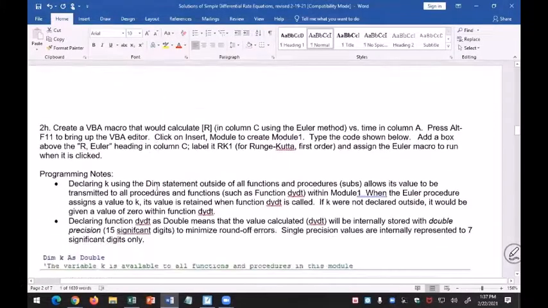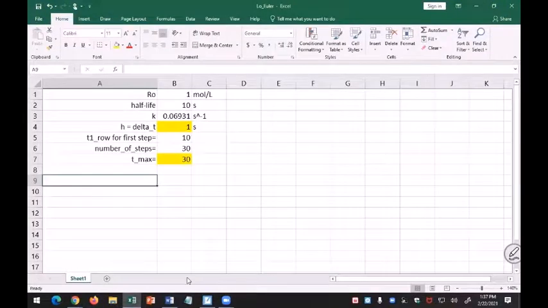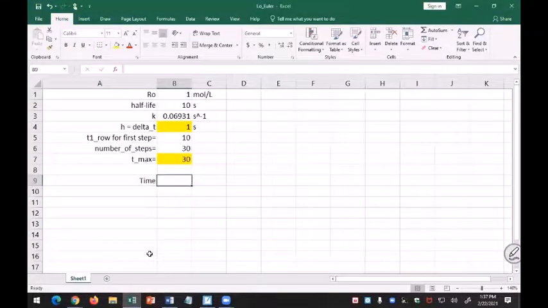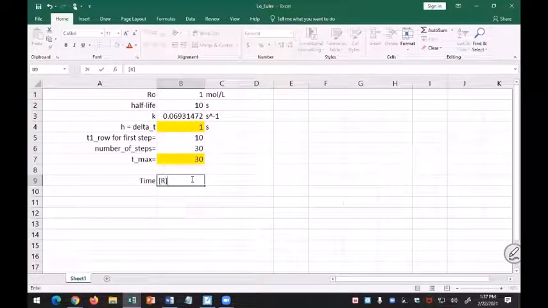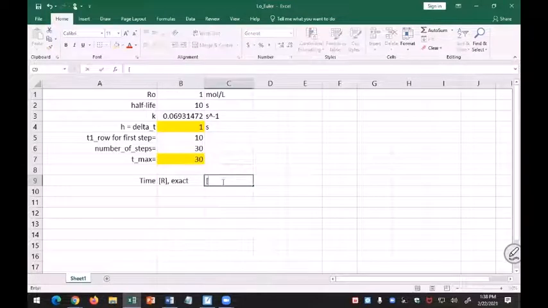Okay. So now we're going to create a VBA macro that will calculate R in column C using the Euler method, and versus time in column A. So first of all, let me finish up my Excel file here. Row 9 would be my headers, right? So time, R exact, and R Euler. Over here in column B, I can calculate the exact concentration of R using the analytical method or the closed form solution. This is the exact. And here in column C, I'm going to calculate R using the Euler method.